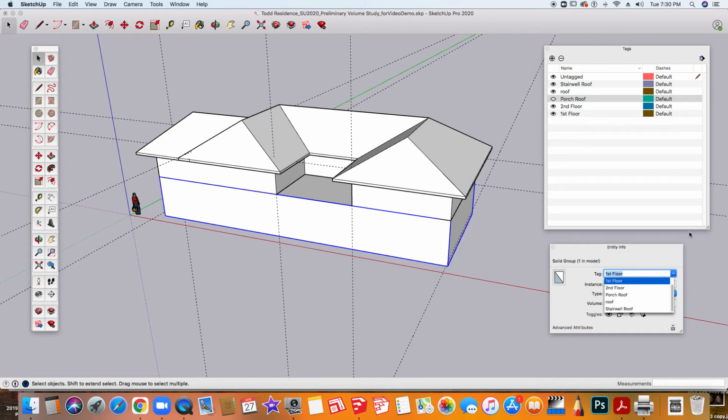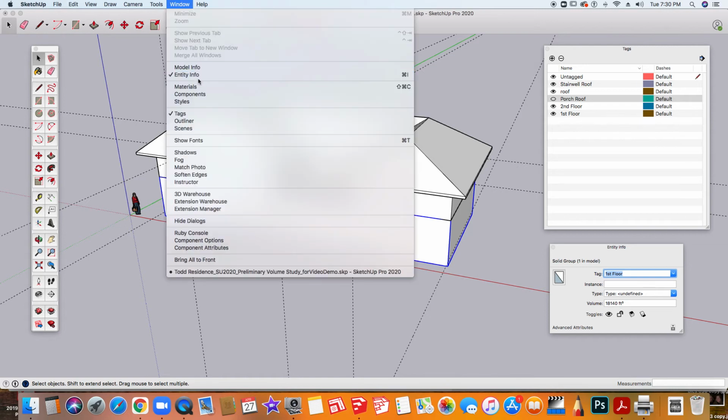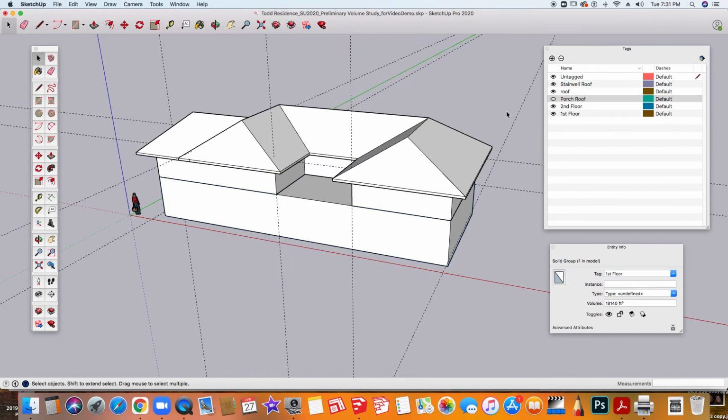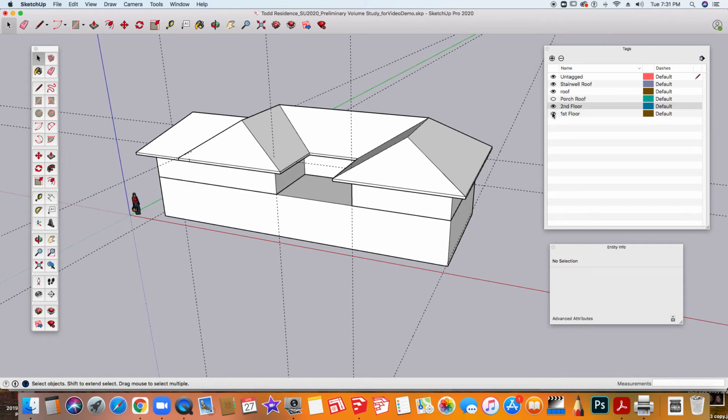When you make a tag, it will appear in the tag list in the entity info box. In order to turn these on, you just need to go to the window, turn on entity info, and turn on the tags window. So at this point, I can now turn on and off my roof. I can turn on and off the second floor, the first floor, and the porch roof. So things are isolated. And so now I need to take these floor plans and create my walls, where I want my walls and where I want my windows in my floor plan.